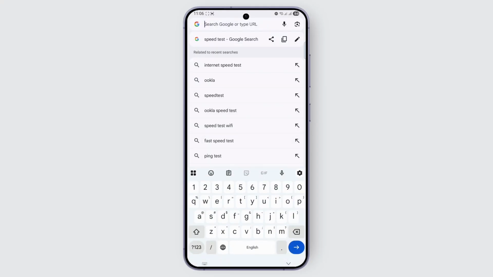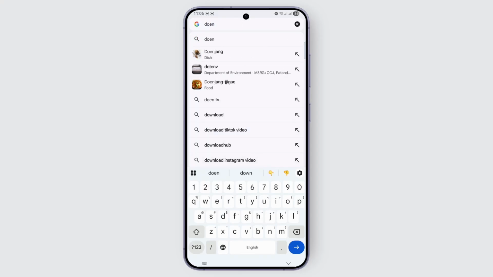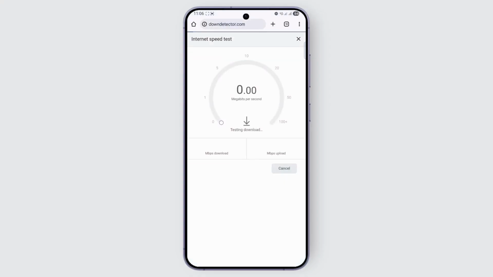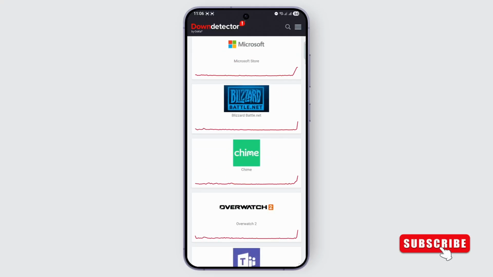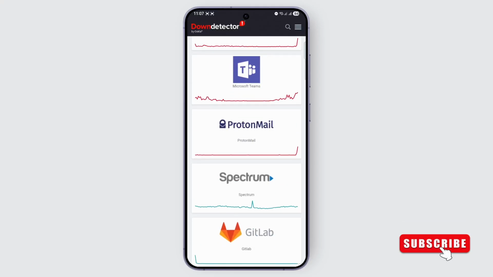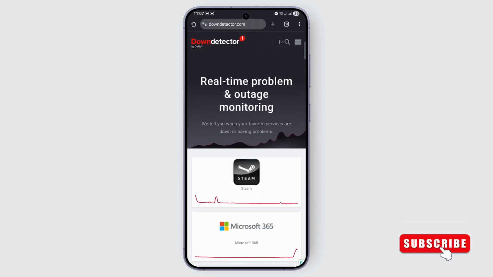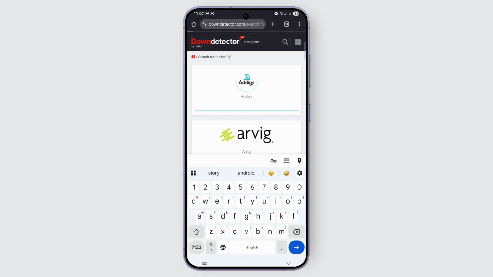Now, once you run a speed test, what you need to check next is whether the Instagram servers are down. So what I'm going to do is go ahead and search for down detector and go to downdetector.com. Tap on the search icon at the top right, and you'll find all of these very popular websites if they have been down. So I'll just go ahead and do that.